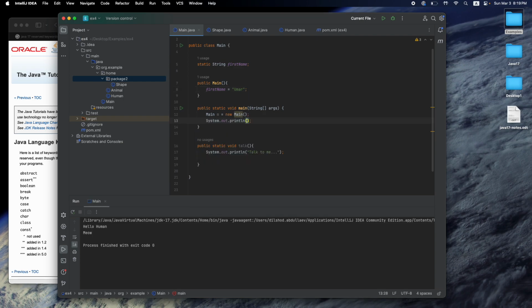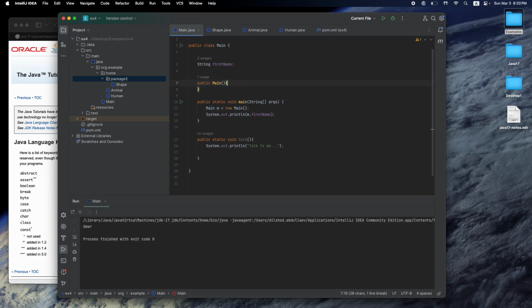Now, if we try to access the first name, let's make it an instance variable. Then we can see the Umar value is there already, because the constructor runs as soon as we create an instance. We can avoid this and try to print it. Yes, that's about instance and static variable initialization.